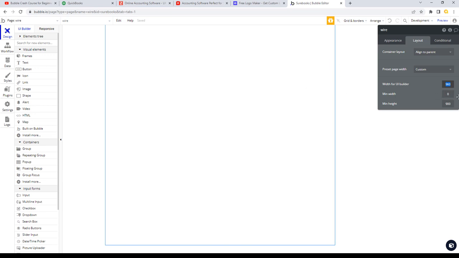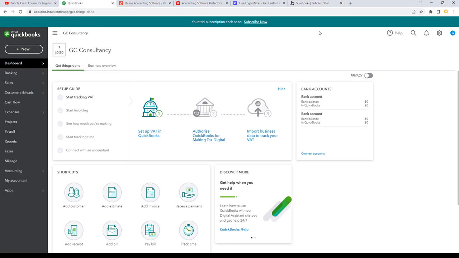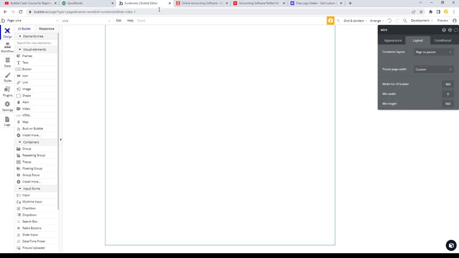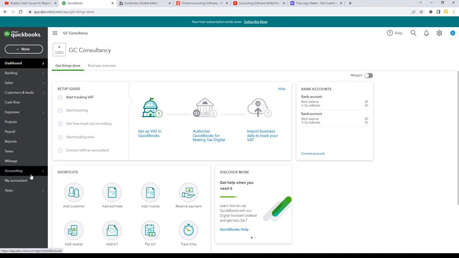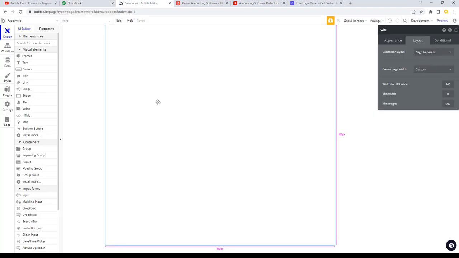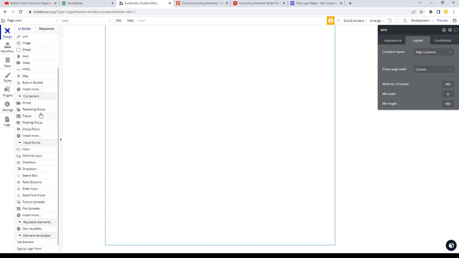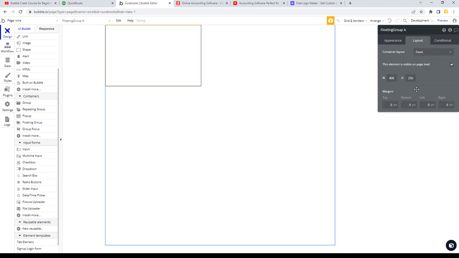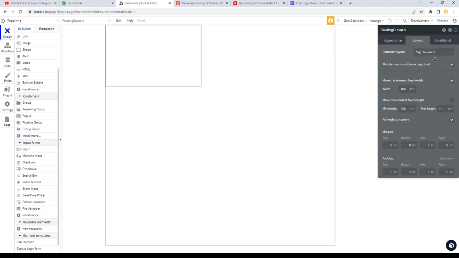Right, okay, so the first thing that we need to do then is to create this navigator that QuickBooks had down here. So let me move this over so I can quickly nip between the two. So this thing that you've got there, now I don't know the size of it, but let's just build it out and then we'll see. So I'm going to drop in a floating group for this. This is from the containers section. So let's just drop that in there. And we're just going to align to parent for now. We might change it in a minute.